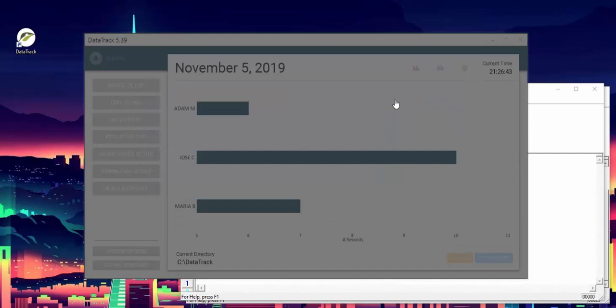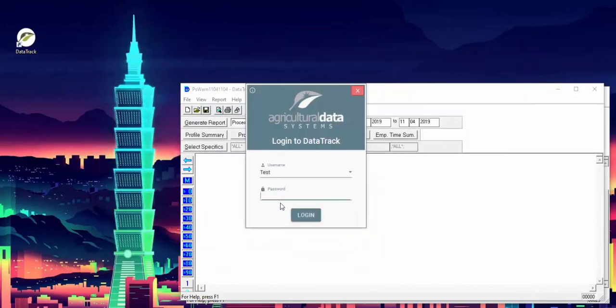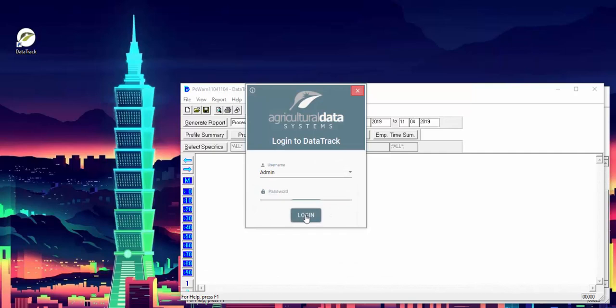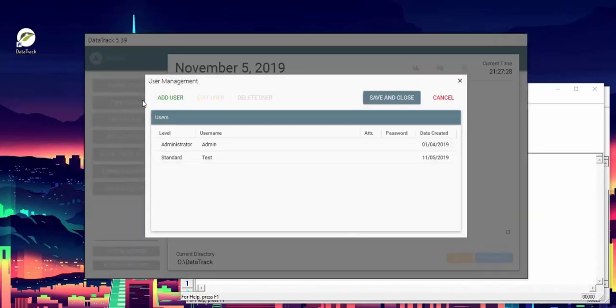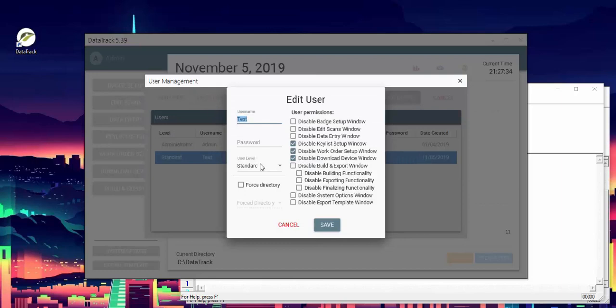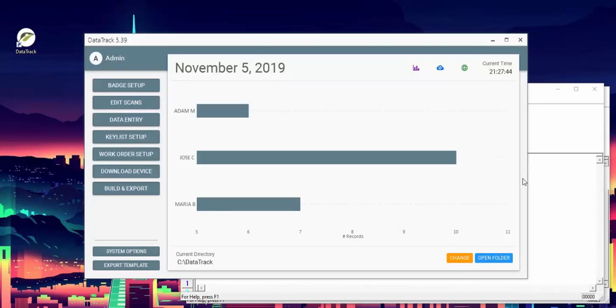I'll hit save, log out, and then I'll log in as that new test user and log in. And those 3 buttons are now grayed out. So we'll log out again and log back in our administrative user. We'll go back into user management, and maybe this test user is meant to be an administrator now. So I'll click that user, click on edit, set that user to be an administrator. Save it.